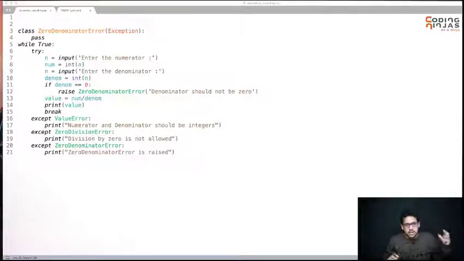This is how the concept of inheritance comes in. This is how the concept of exception handling comes in. You can raise your own exception. You can handle all the exceptions. You can handle multiple exceptions, and I think now you are comfortable working with exceptions. Okay, great. Thank you.